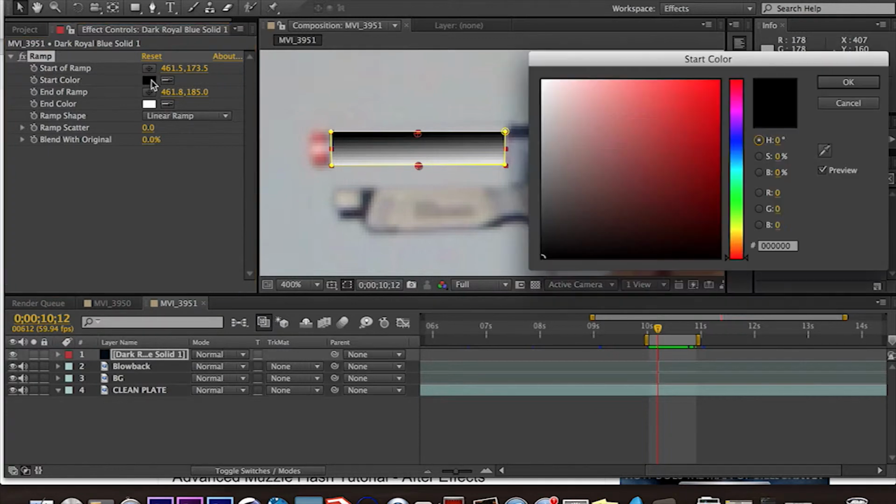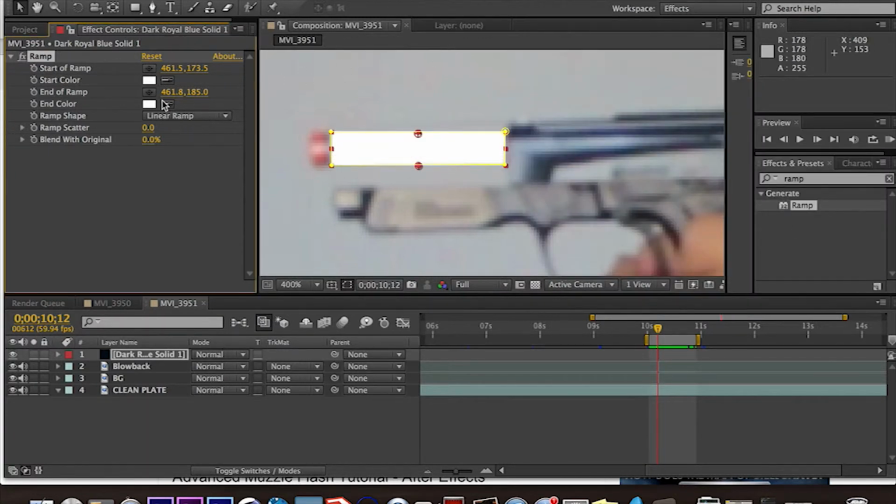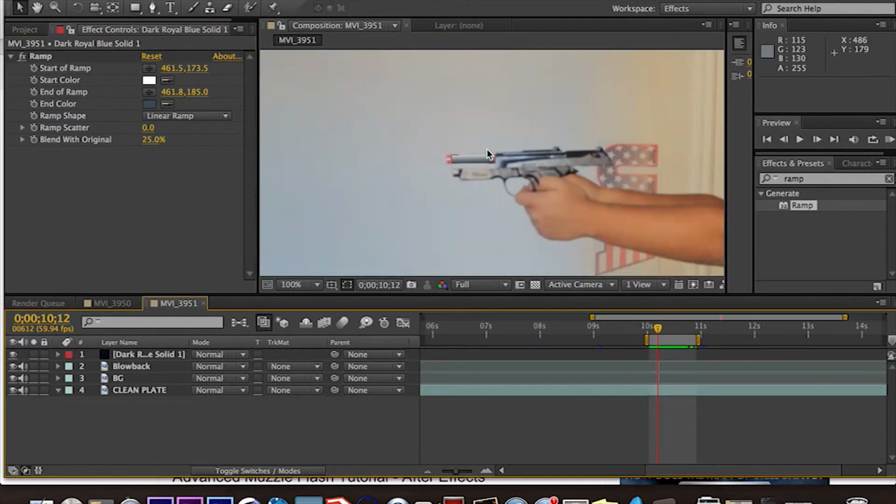Then the start color will be white, and for the end color you can choose the color of your gun. Mine, I think it's around there, maybe darker, so around there, I guess. Then I'm gonna blend it a little bit with the black one, so it's a little bit darker for me. It works like that.